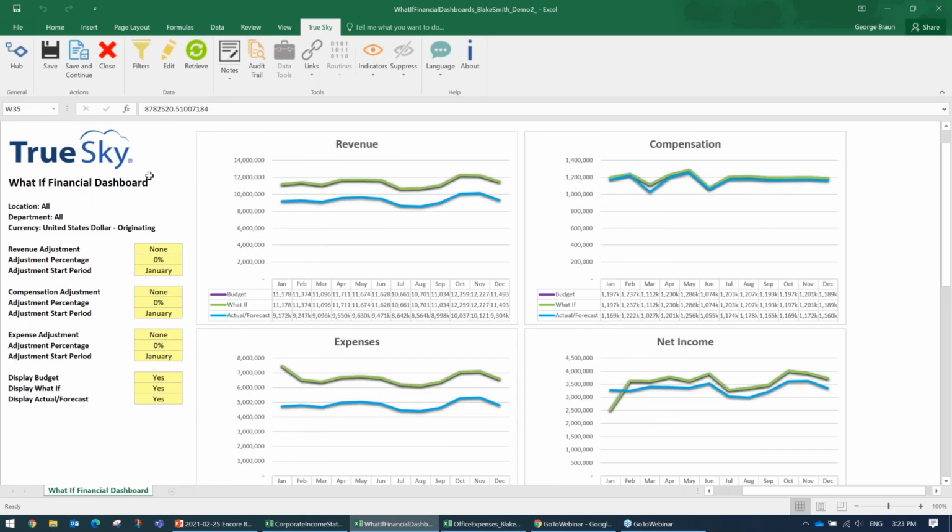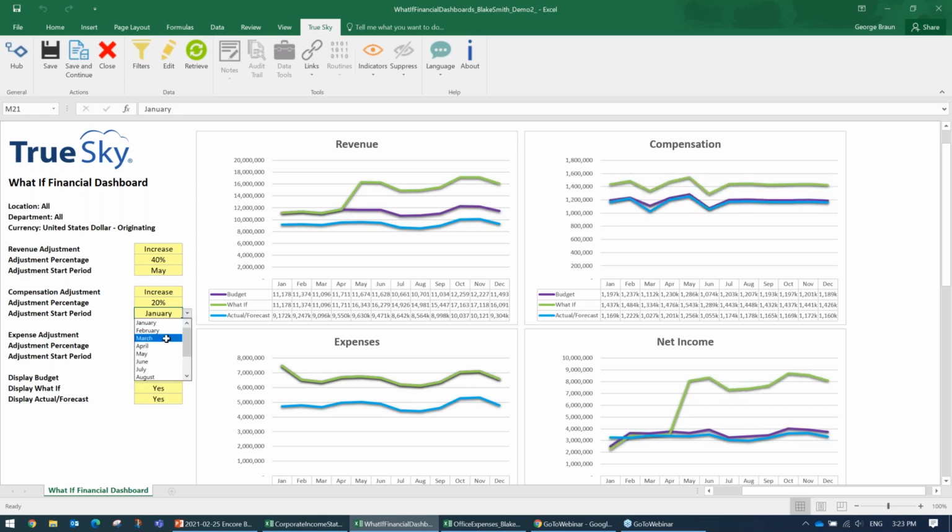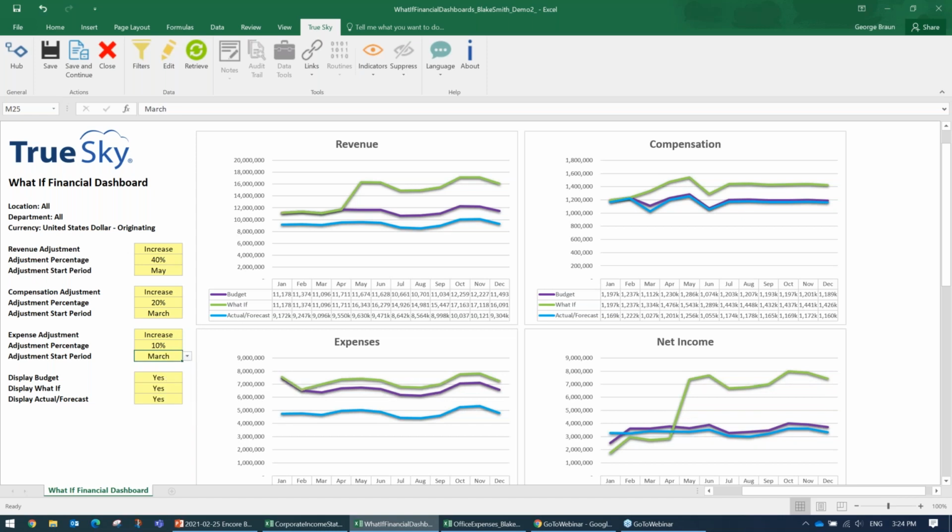But what we've done is we actually made this one interactive. So we can do some kind of what if analysis. So what happens if my revenue increases by 40%, and we'll say in the month of May? Because that's going to happen, or anticipate that, I'm going to have an increase in compensation by, say, 20% in the month of March. And I'm also going to have to increase my expenses, let's say, by 10%, also in March. So what is the impact of all this?